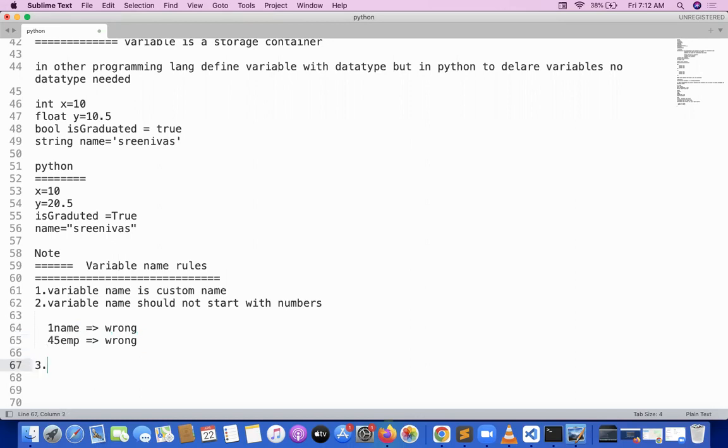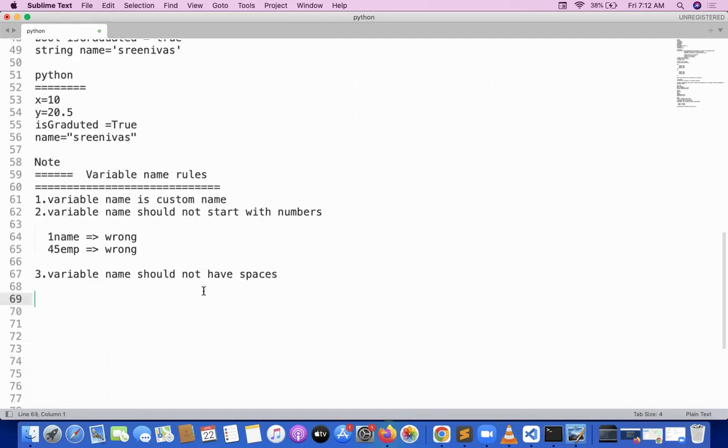Third point: variable name should not have spaces. Like first space name, not possible. First space last space name, not possible. This kind of variable names are not allowed in Python, nor in any programming language, not only Python. And one more thing is, variable name should not contain any special character.